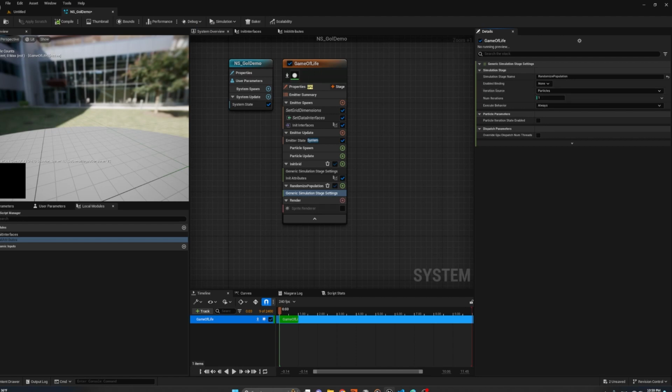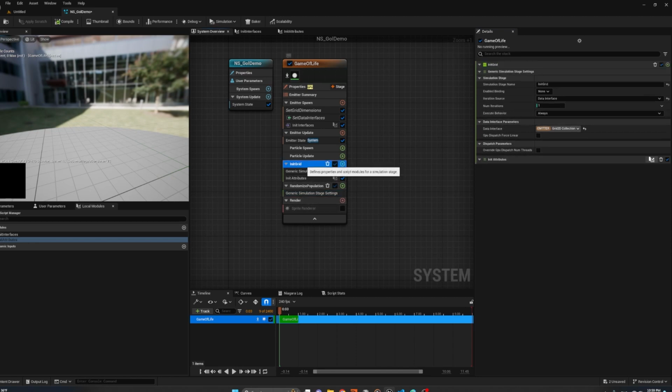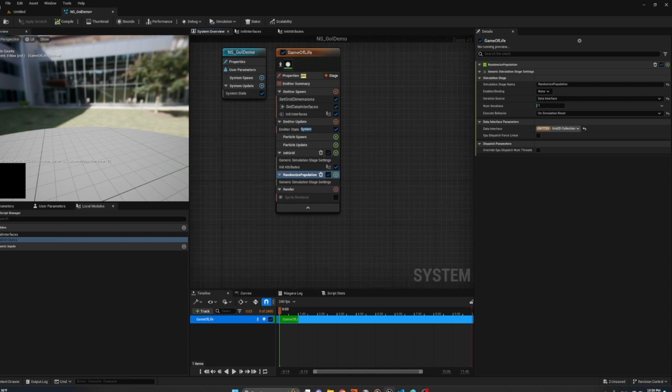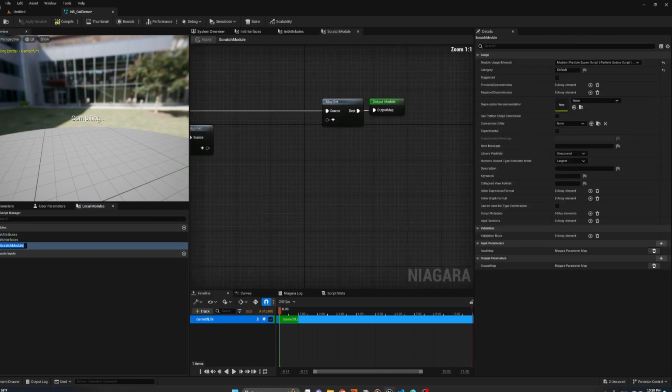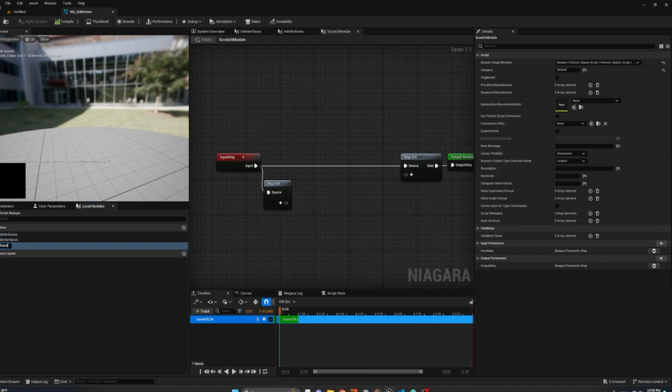So same thing, in this stage, set our data interface to the grid. And I forgot earlier, for this initialized grid and this randomized population, we only want to run these on reset. So these aren't going to be calculated every frame, otherwise it's not going to look very nice. So in here, another scratchpad, randomize population.